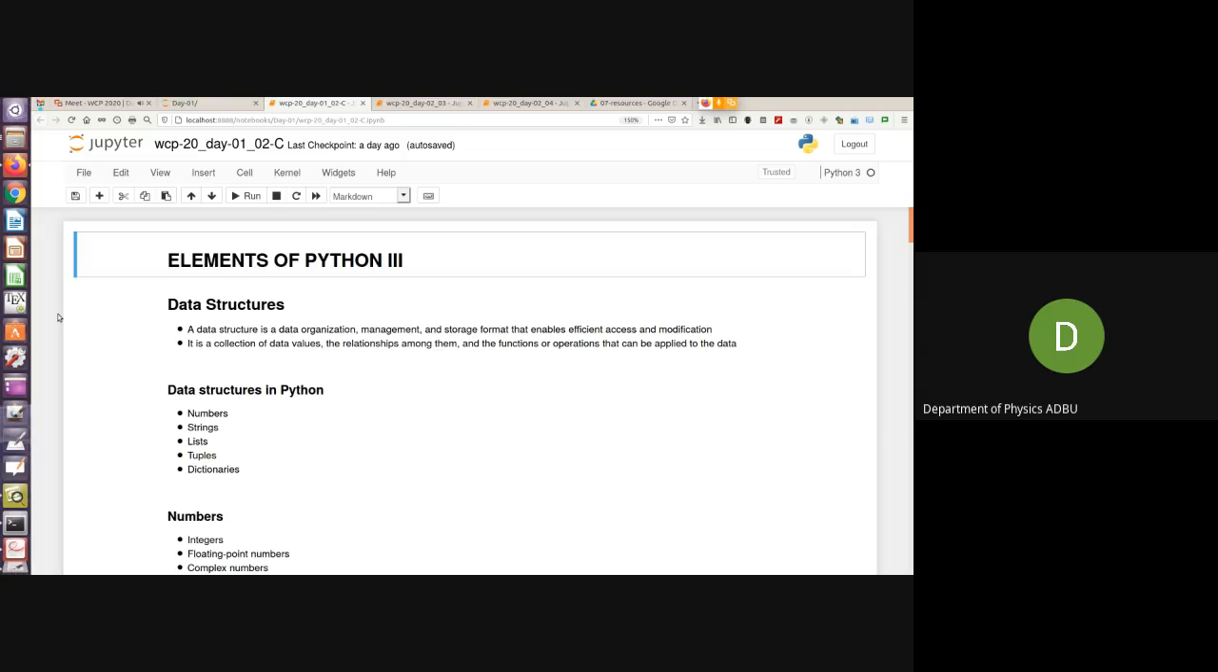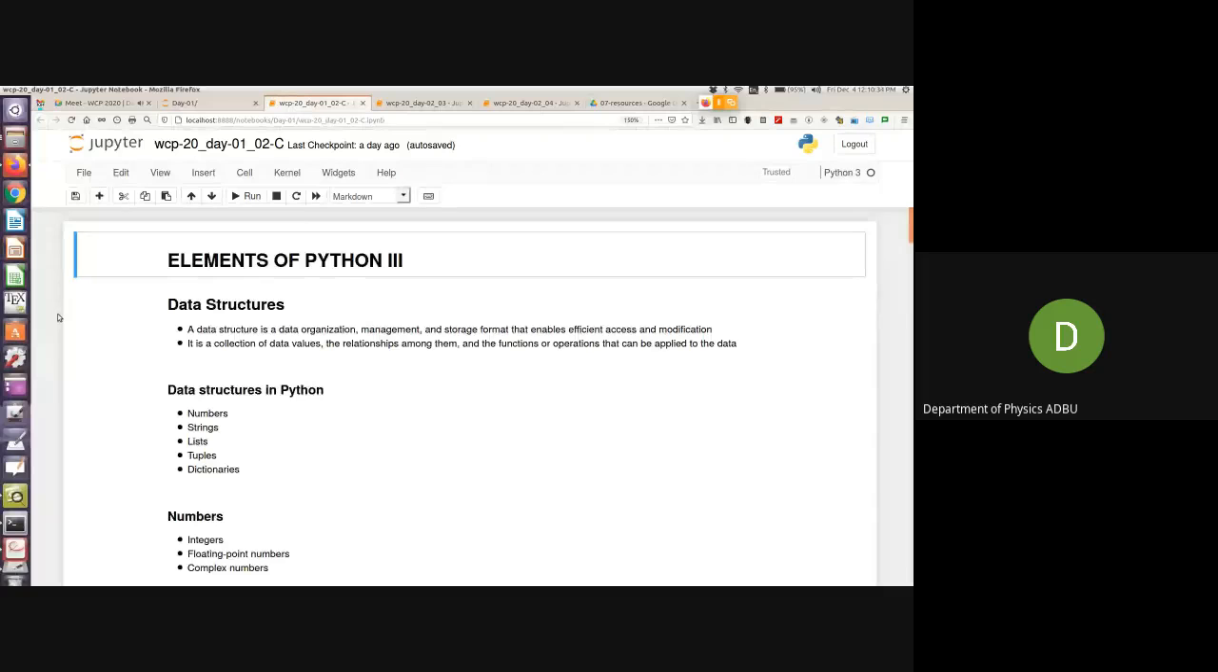So what is a data structure? A definition is given here. A data structure is a data organization, management, and storage format that enables efficient access and modification, which I'm sure does not make much sense to all of us. So below that, there is a much simpler definition of data structures. It is a collection of data values, the relationships between them, and the functions or operations that can be applied to the data. So I have a collection of data, what kind of relationship these data have amongst them, and what kind of functions or operations I can apply to this data. That is basically a data structure.